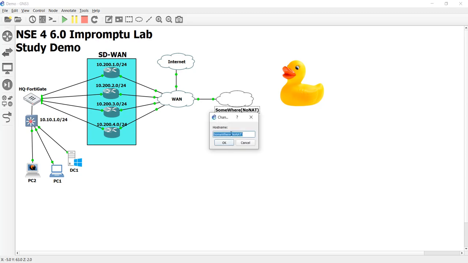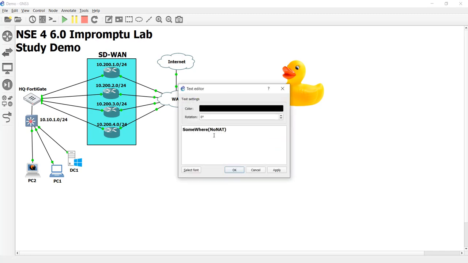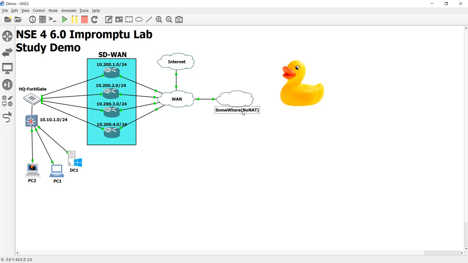You know what? Can I actually drop that down one? I think I can, because that's a little bit annoying. Nope, probably can't. All right, whatever. That works. So this is somewhere without any NATs, all right?